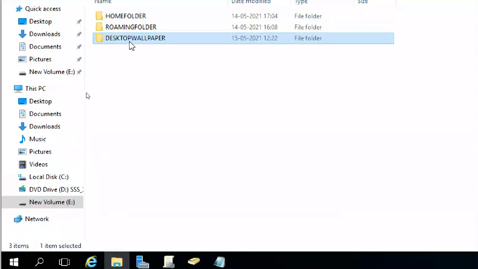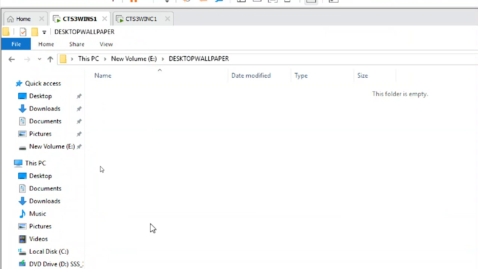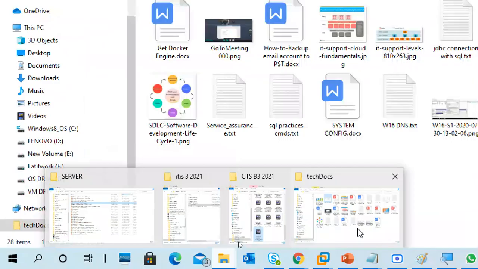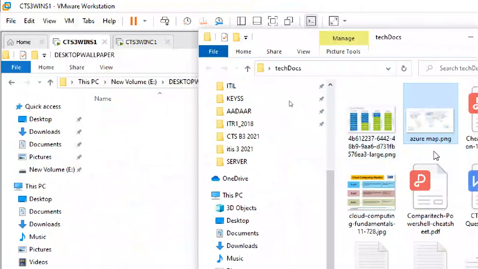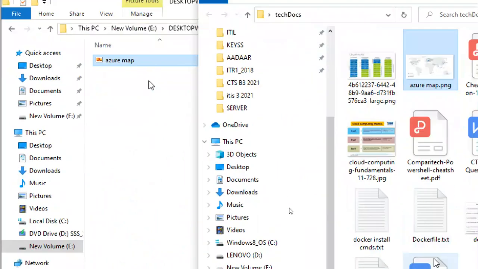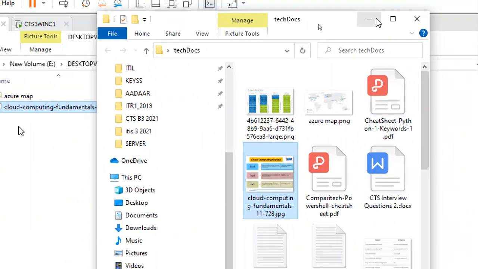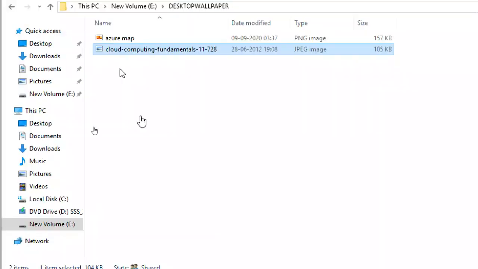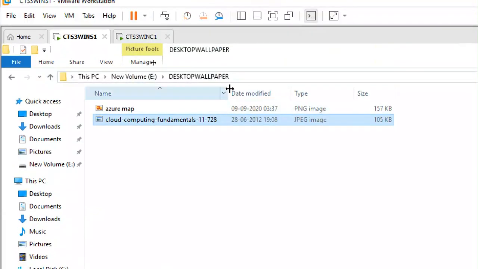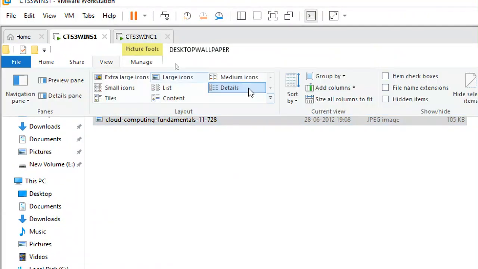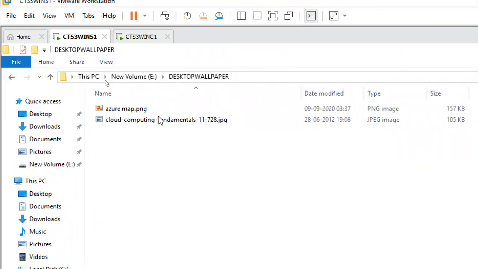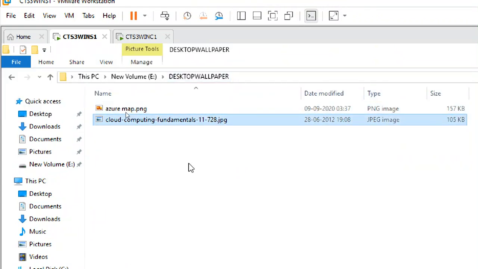Next, I open this desktop wallpaper folder. How to create a picture? You can create a picture manually, or you can take it from some place. I'm taking this one here, Azure map, or you can use anything like this. It depends upon you. The extension is not showing here, since this is on the server only, so I enable file name extensions. This is a PNG and this one. I copied two pictures into the desktop wallpaper folder, and I will select later.